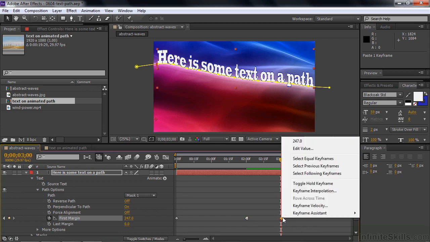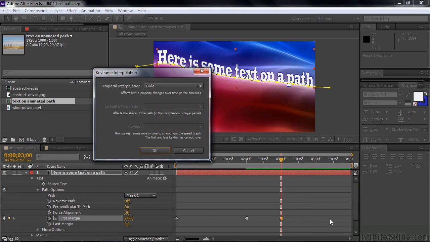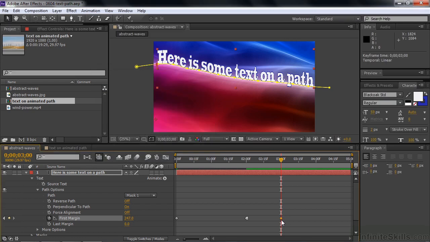I'm going to right click on this guy and go to keyframe interpolation so we can make it a linear again so that it actually leaves this keyframe and moves on to the next one. So no longer hold, we'll make it linear. Say OK. Now it's going to be a diamond shaped thing. Now we want to get this guy to scroll off the page.